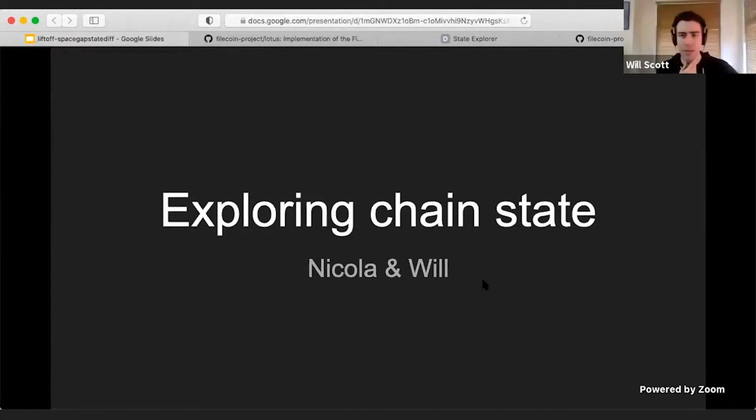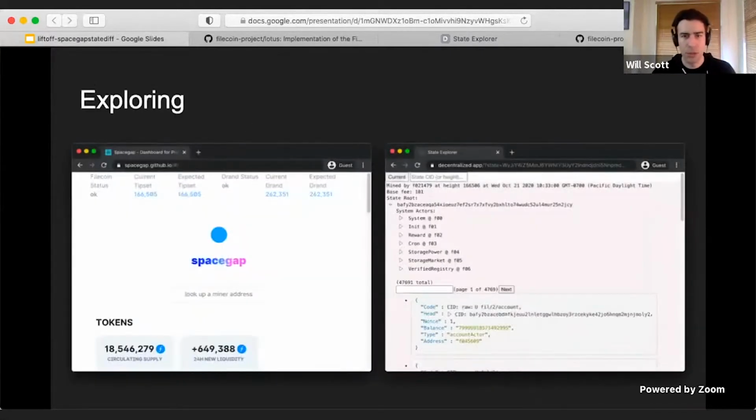And we'll spend the next half hour somewhat informally just talking through a bunch of what it takes to look at chain state and how to think about and work with the fairly large amount of state that exists in Filecoin today. In particular, we're going to talk through two tools that we've been working on as sort of exemplars of this.